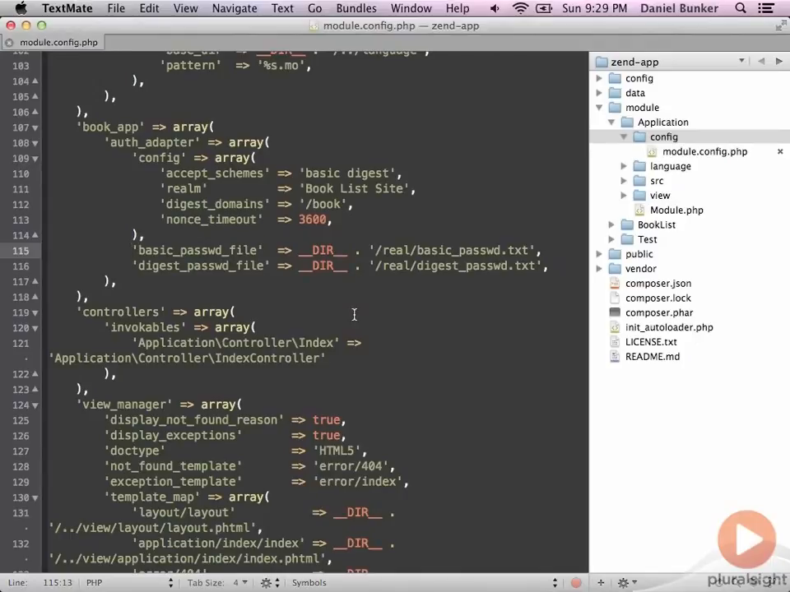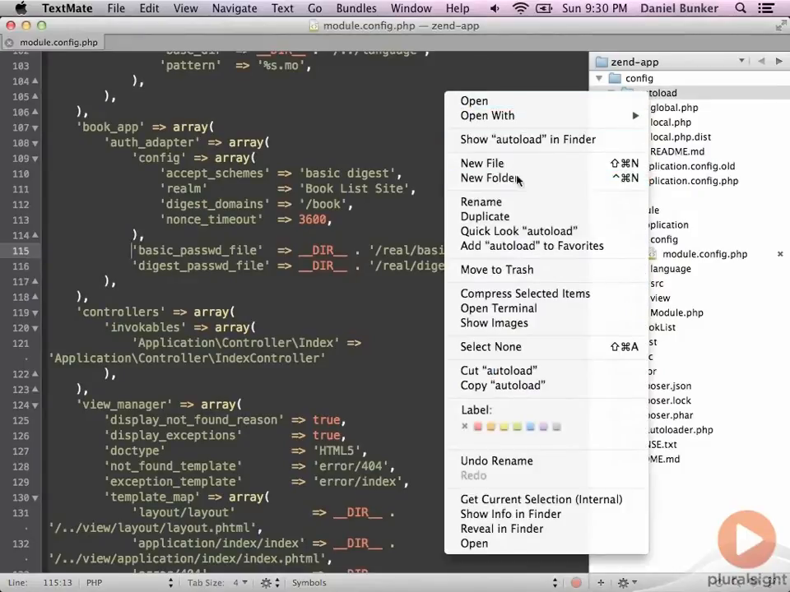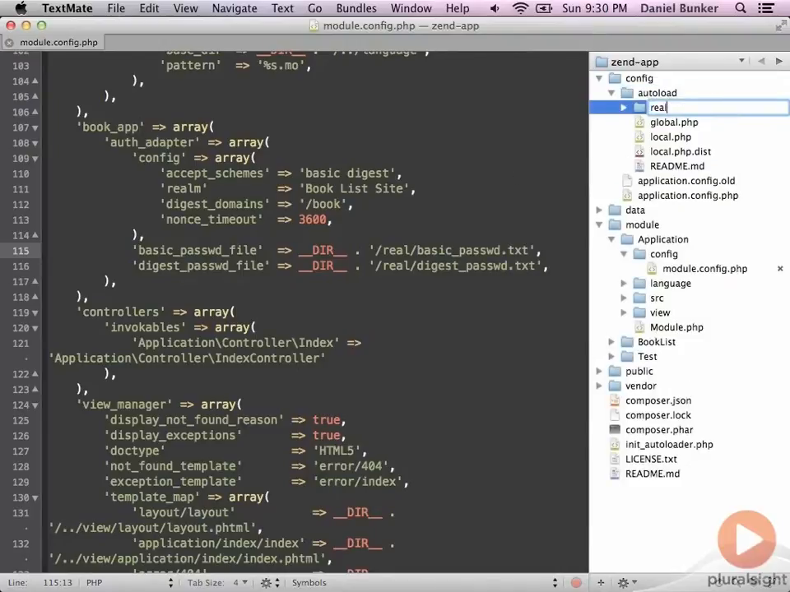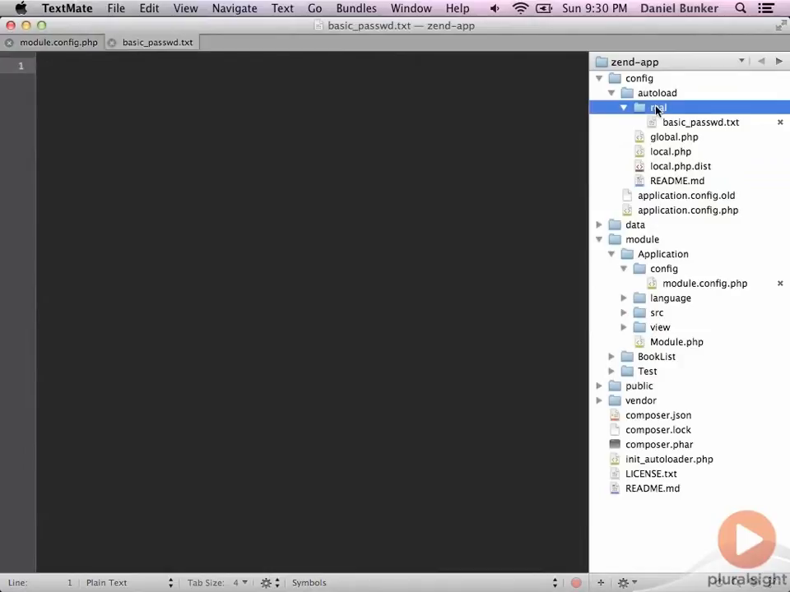And the next thing, since we've just added these password files, let's go ahead and add those up into our configuration folder. So underneath the autoload folder, underneath our main config, go ahead and create a new folder called realm. And this is where our basic and digest password files are going to live. So go ahead and create a new one. I'm also going to create the digest password file.